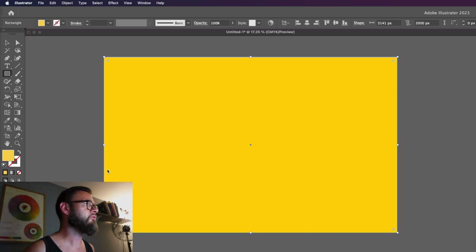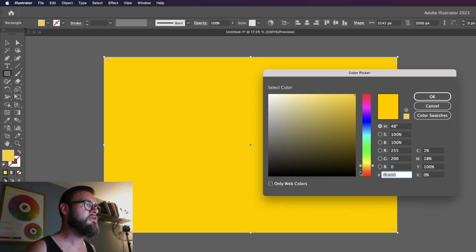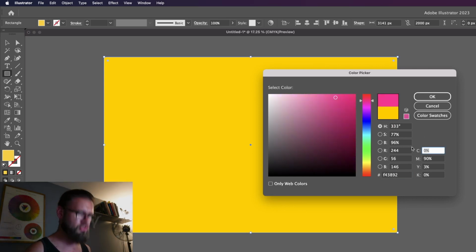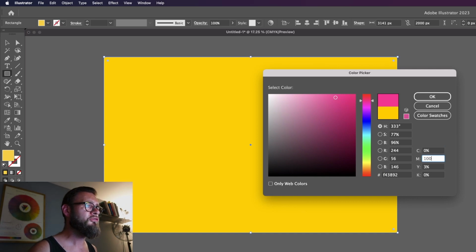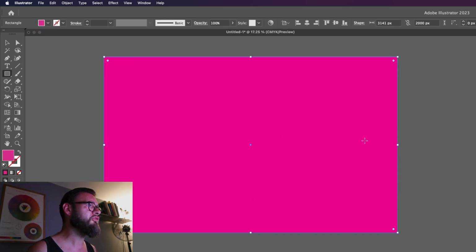Okay, let's choose a little bit more. Something around here. That's a bit dark. Am I feeling it? No, do you know what? I'm going to go for hot pink. Let's just go for 100% magenta. I love 100% magenta. It's a great color. There we go. Oh, that's quite spicy.